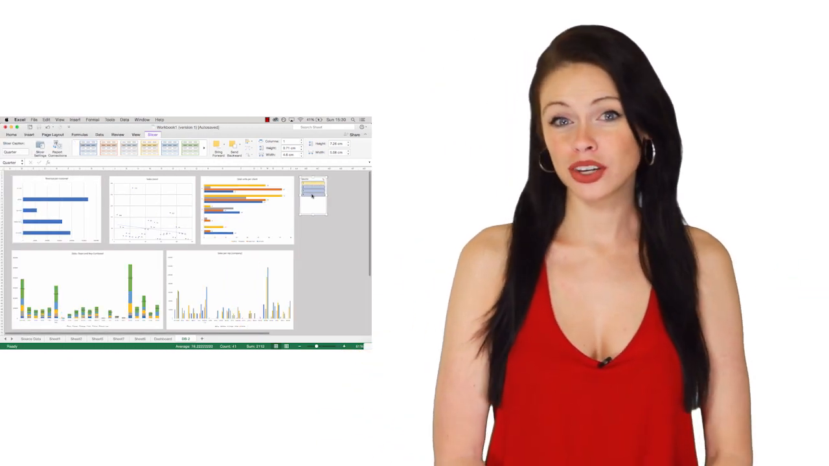Welcome back, guys. Now that you've learned how to take raw data and turn it into something a little more interesting, we're gonna go one step further and start working toward creating a dashboard like this. Before you can build this, you'll have to become familiar with the charts function.